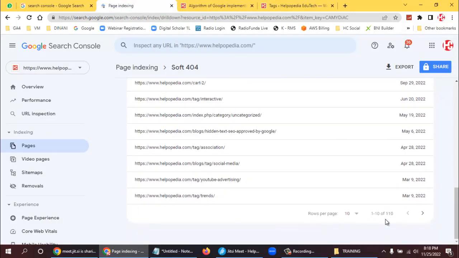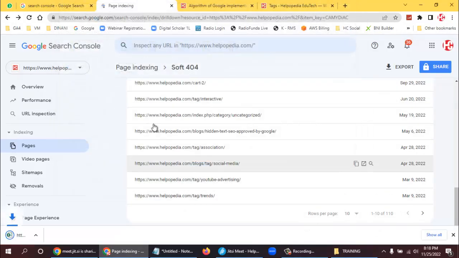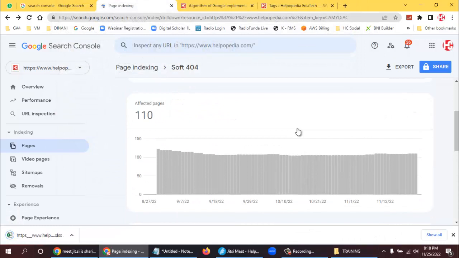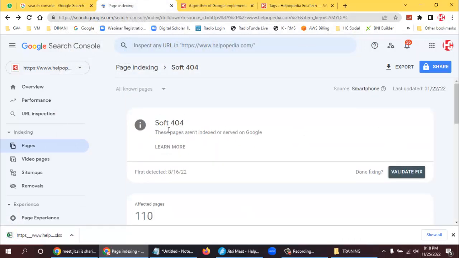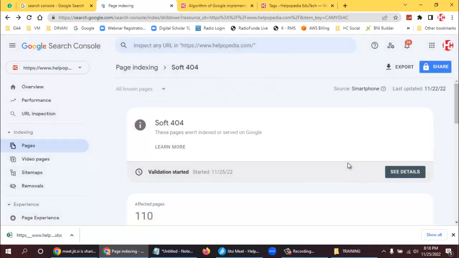So there are a total of 110 tags over here. So what I can do is export the list, download the Excel sheet, and then I will add all the tags together only. So that would be easier for me. And once it is done, I need to tell Google that okay, I have validated this. So right now again I'm just telling Google that I validated.